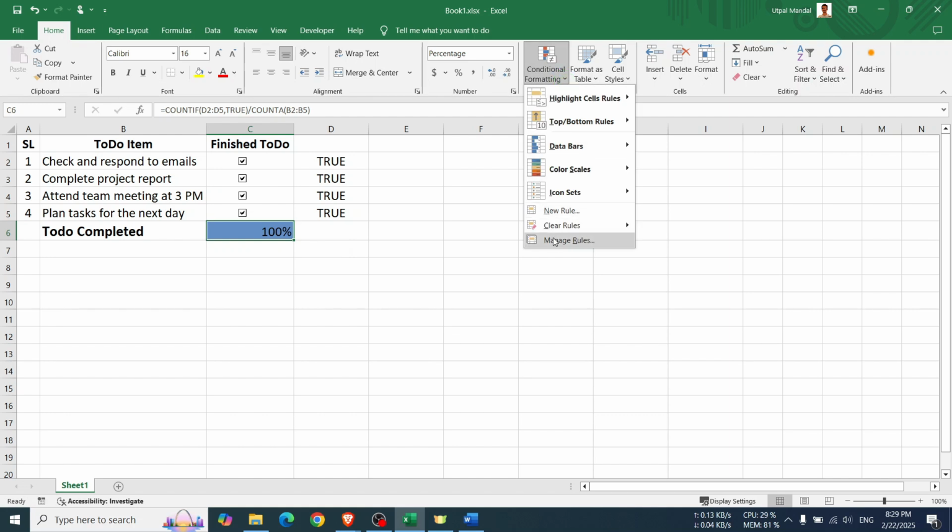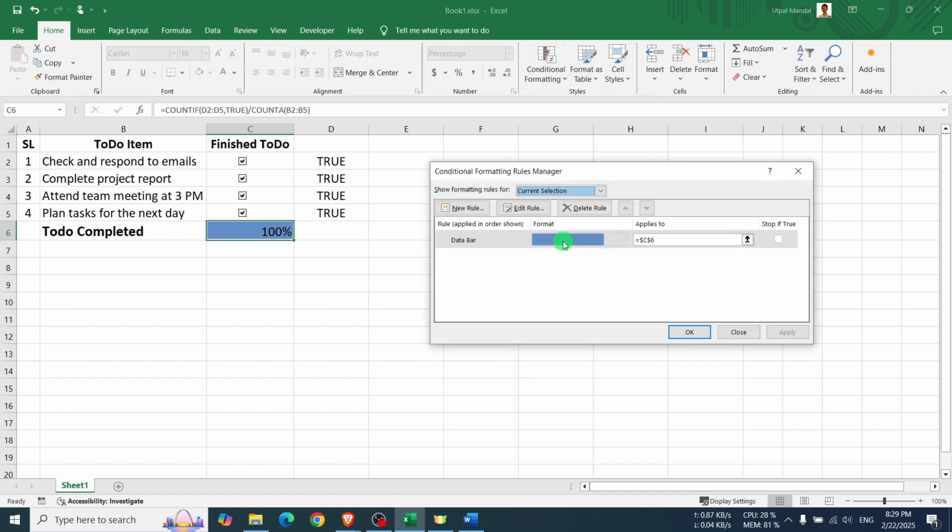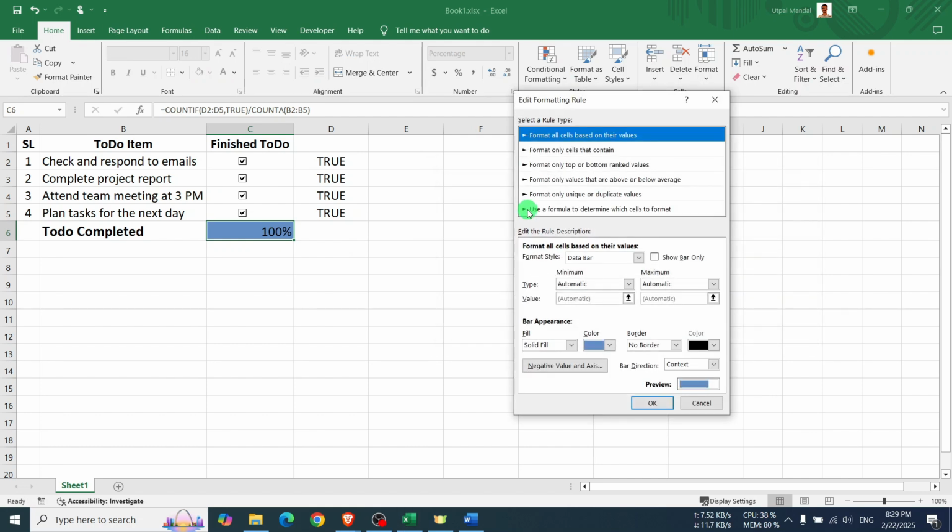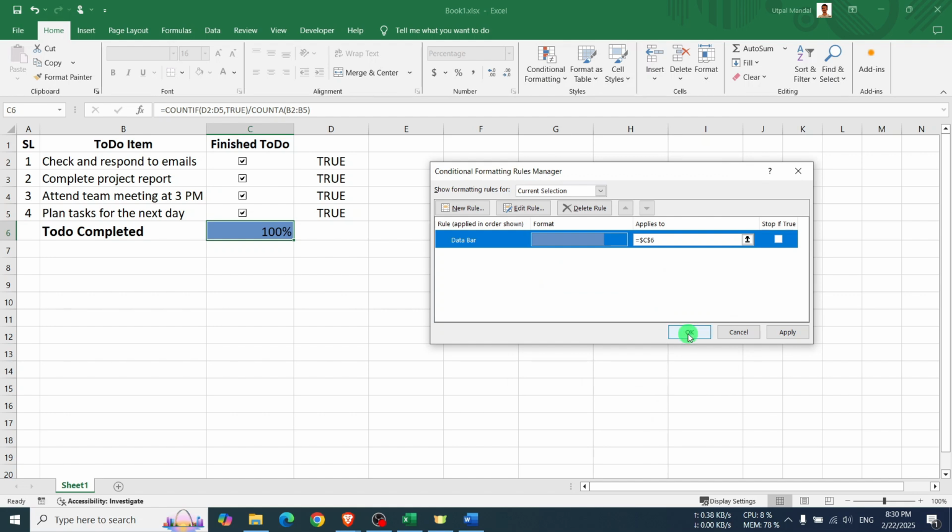Let's go to Conditional Formatting, and then select Manage Rules. Here, let's click on Edit Rule. Here we can define how the bar should look. Let's set a number. For the minimum, let's set it to 0. For the maximum, let's also set that to a number. Here we can set that to 100%. Now click on OK, and click again OK.